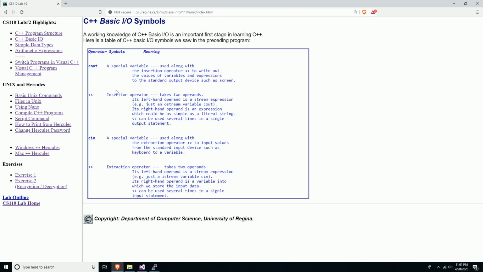So a good way to remember which one is which: cout works with the insertion operator to insert something to the screen, and cin works with the extraction operator to extract data from the user. Alright, so this will get information from the standard input device such as the keyboard, and then the extraction operator uses fancy background computer work to store stuff that's on the left side into the stuff on the right side. So it takes two operands.